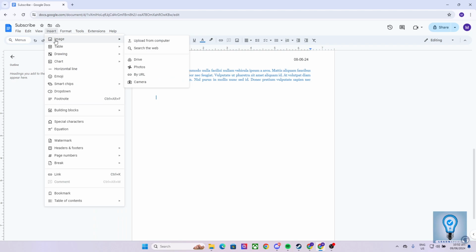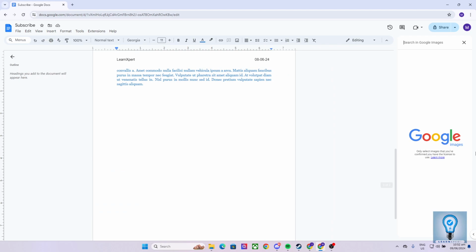As you can see, as I hover my mouse on the image option, it will give us a drop-down of all the options that we can choose from to insert an image. To search the web, click on this option, the second option, once. And as you can see on the right side of our screen, we have access to Google Images.